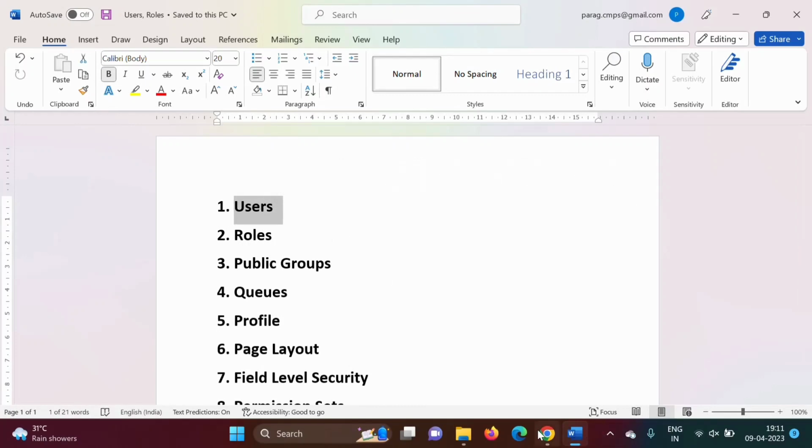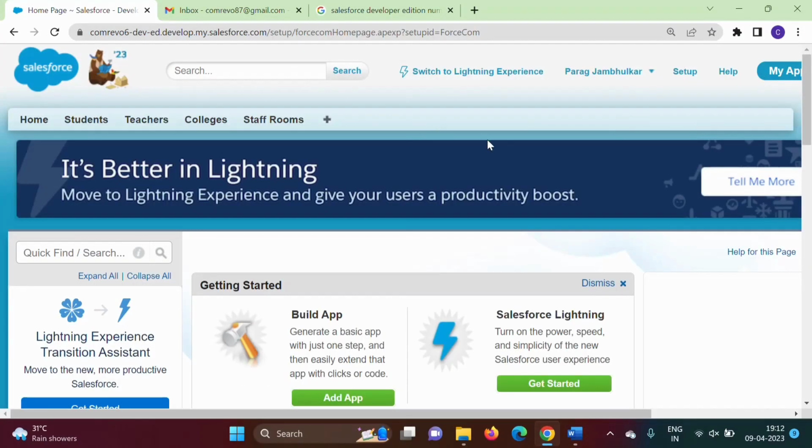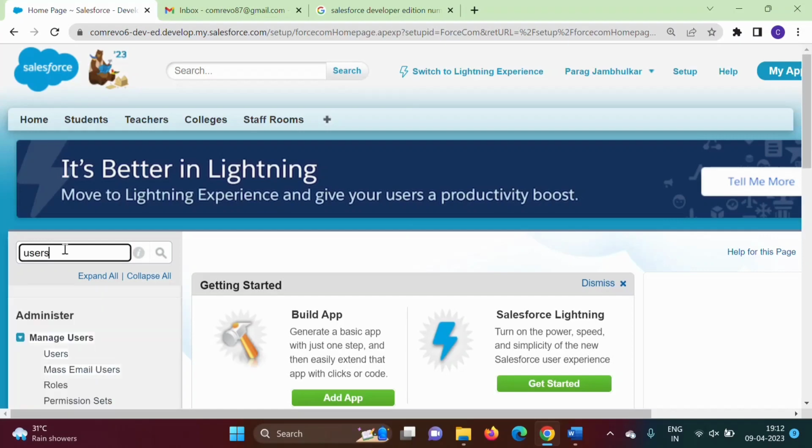So here I have logged in to Salesforce Developer Edition. Now we'll click on Setup. On the left hand side, there is a search bar. I'm clicking there, and we'll search users. When we type users, we automatically get these results, right? The first thing that we got is users, so we'll click on this link, users.